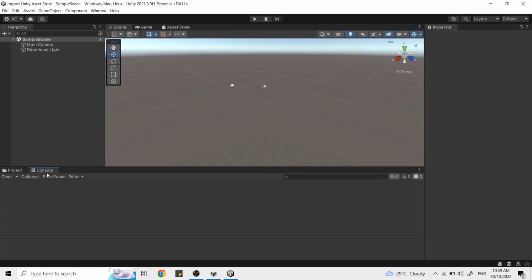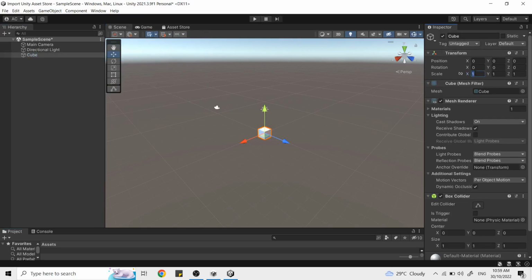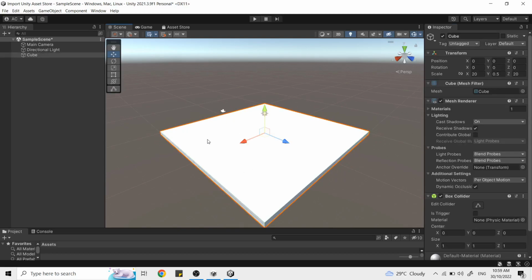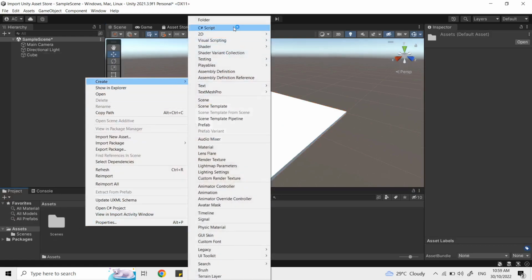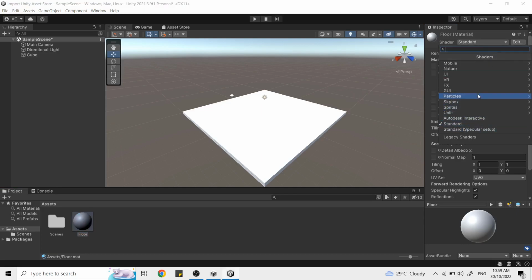now let's build a space, maybe a living area. First, I will make the floor, maybe 20 by 20. Now create one material for the floor. Choose Legacy Shaders, then Diffuse.